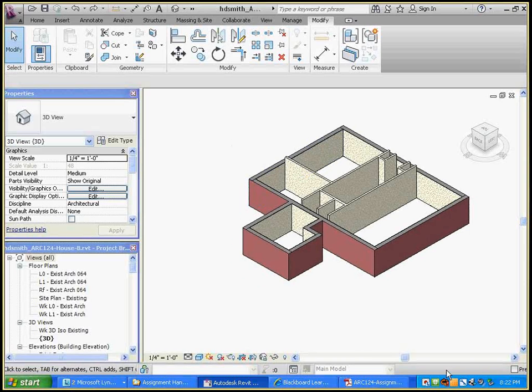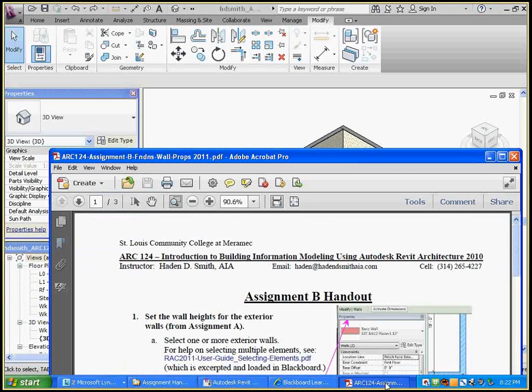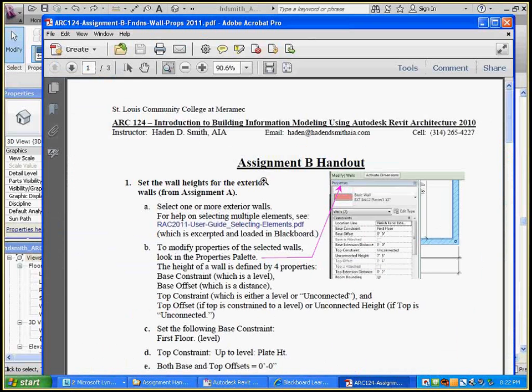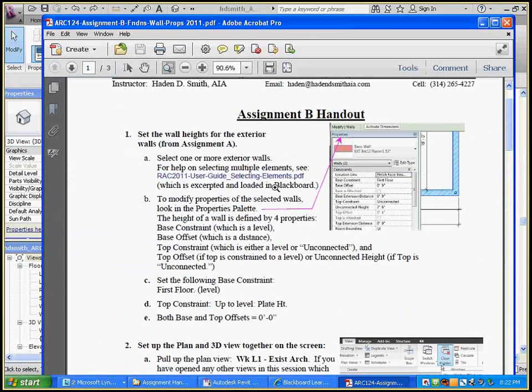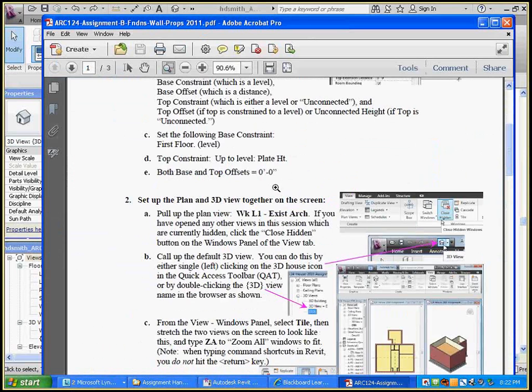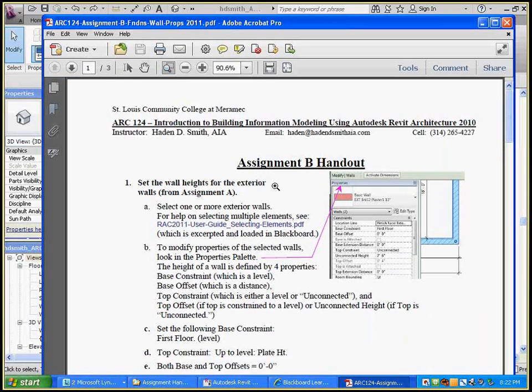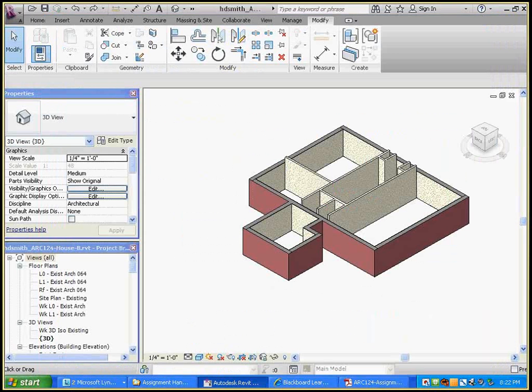So, first thing the assignment says is we want to set the wall heights for our exterior walls. And I didn't bother to mention what view to be in on this, but you can either be in a plan or a 3D. Well, let's just work in 3D because that way you can see exactly what's going on with your wall heights. How would you go back to plan?